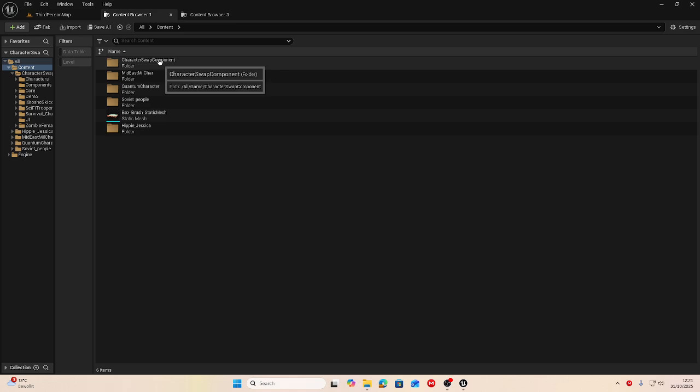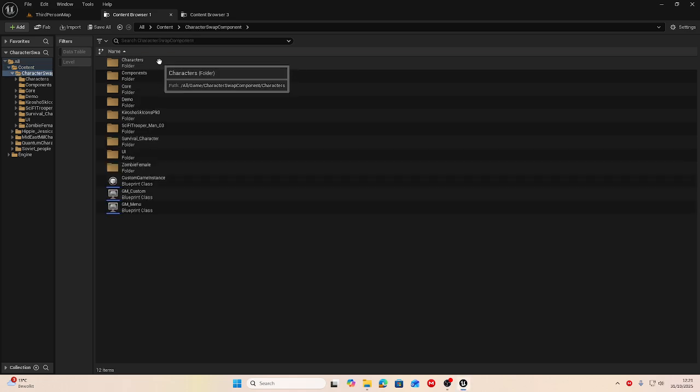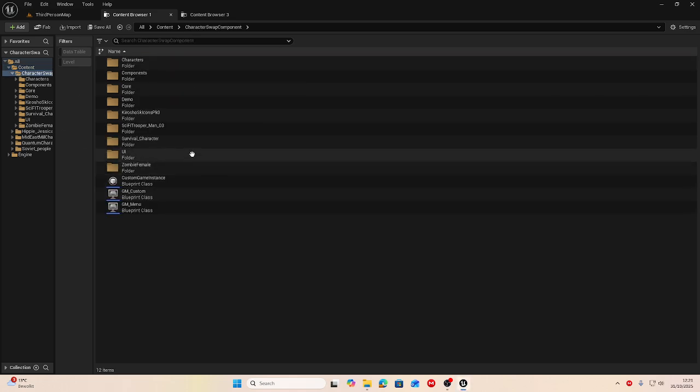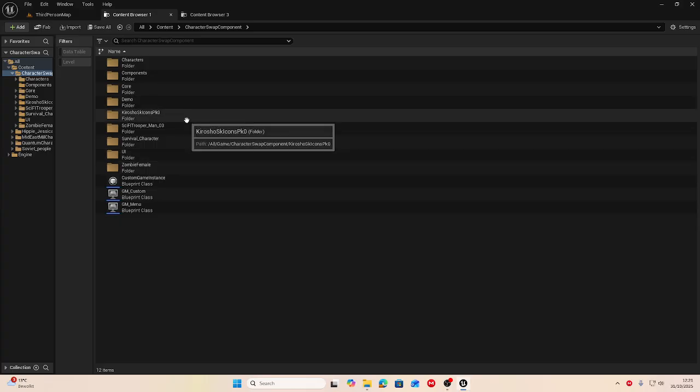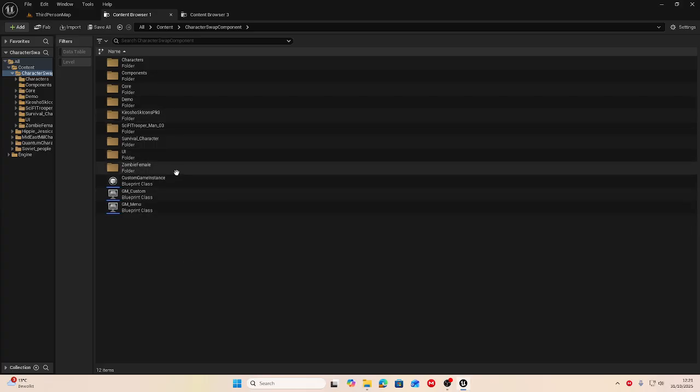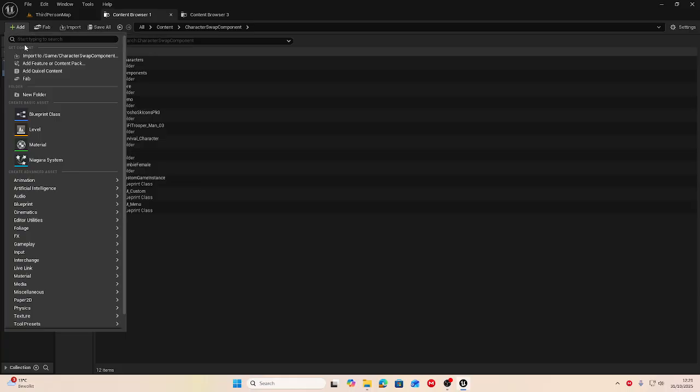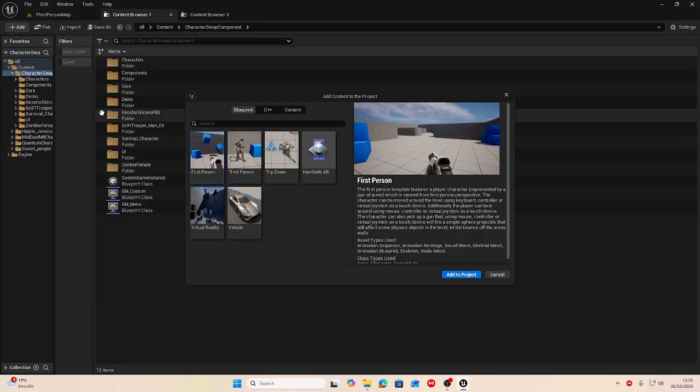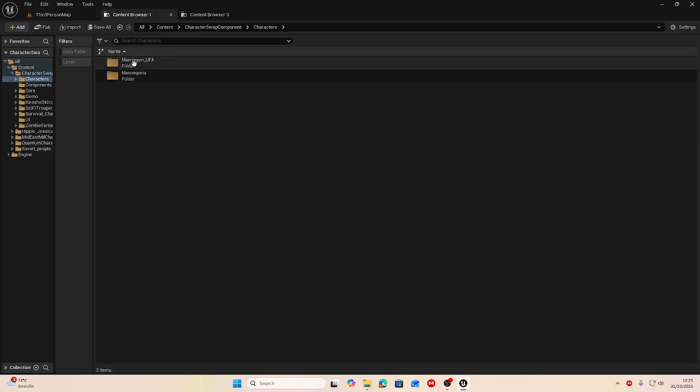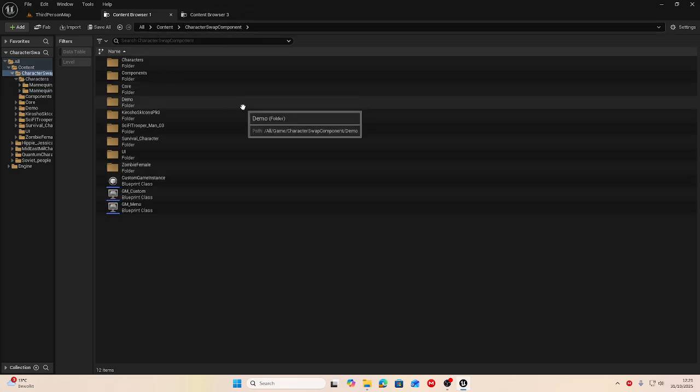I'm using at this point, if you have trouble and you don't have a rig in your project, what you need to do, sorry, there's a frog in my throat. Add feature or content pack, then you just add the third person. It's only to have the folder of the characters, if you don't have them. Then you will have the rig and everything. Okay, so that is that.